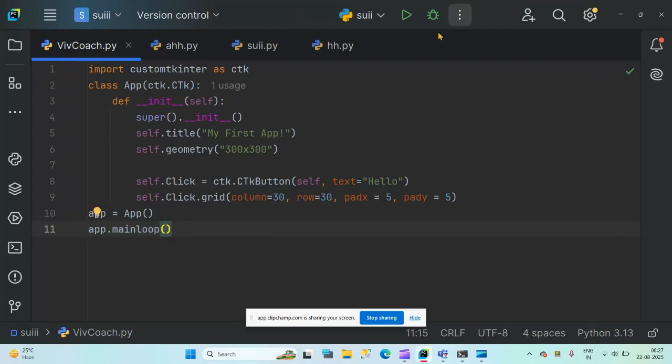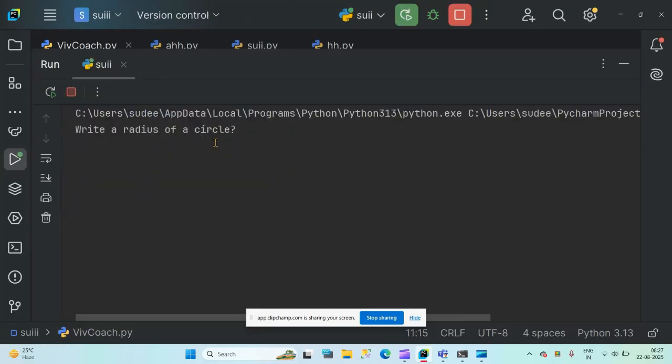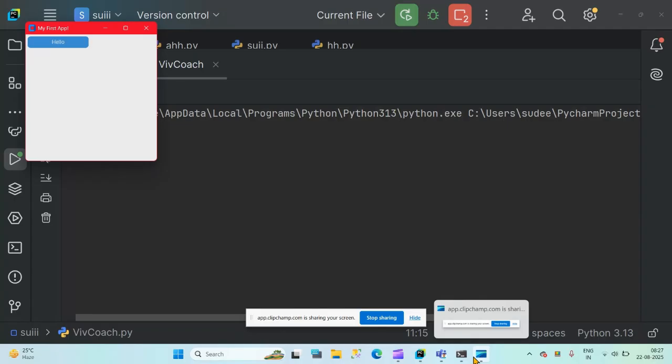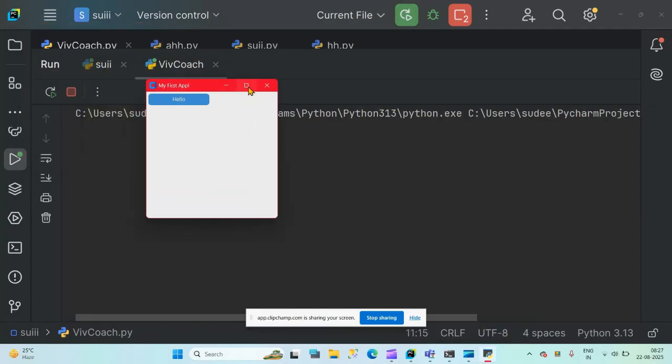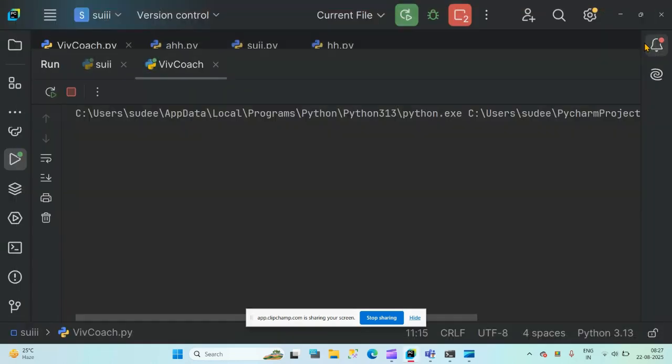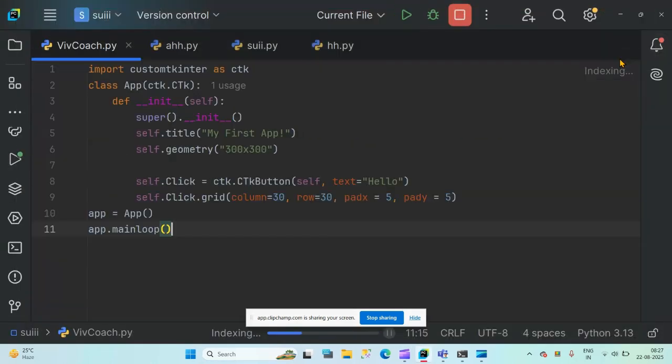So this is basically how to run our app. Our app should run. Not this one, sorry. Control run. So our app should run. See, my first app says hello. Why, when I click anything, does nothing happen? Because there is nothing to happen.